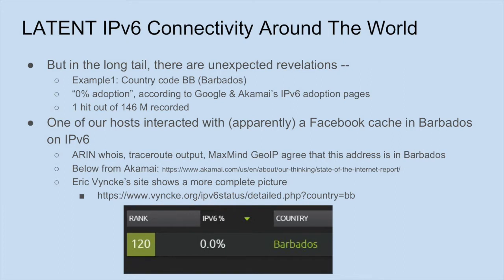In the long tail, here's, is it Barbados? Yes. Okay, Barbados, because I know you were there at Erin. So in Barbados, which has a 0% adoption according to Google and Akamai, one of our hosts interacted with what looks like a Facebook cache, because it has FACEBOOC in the address encoded in there. Traceroute brings it to Barbados, and you check the hops along the way, and the thing appears to be in Barbados.